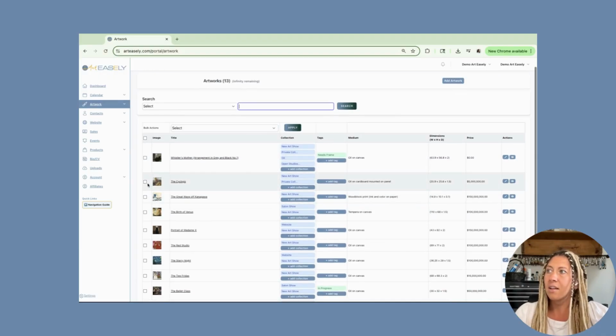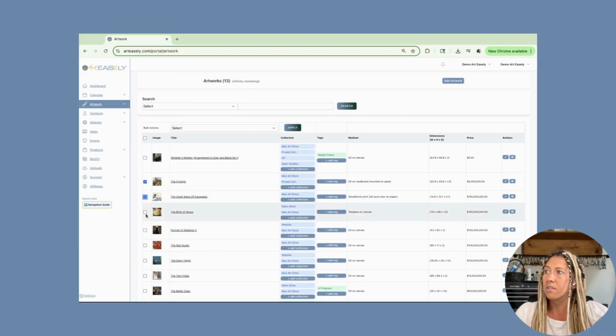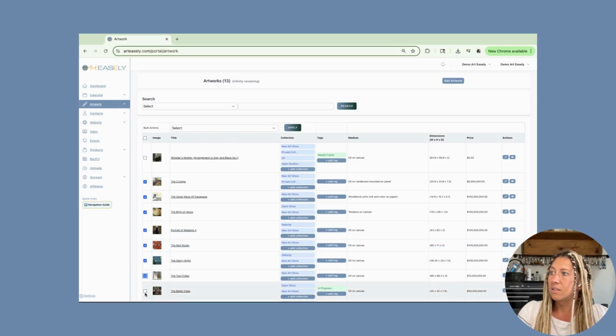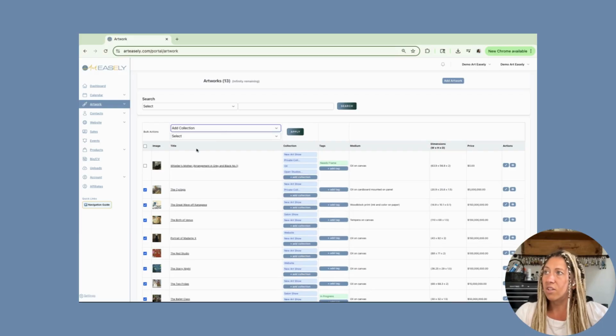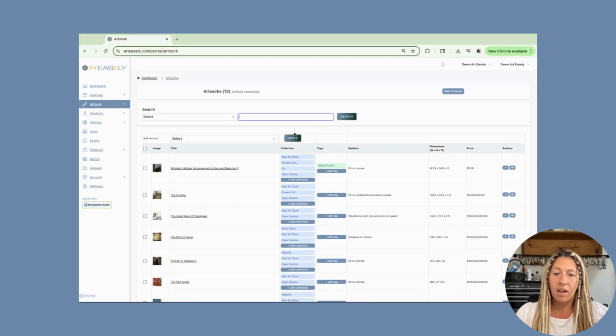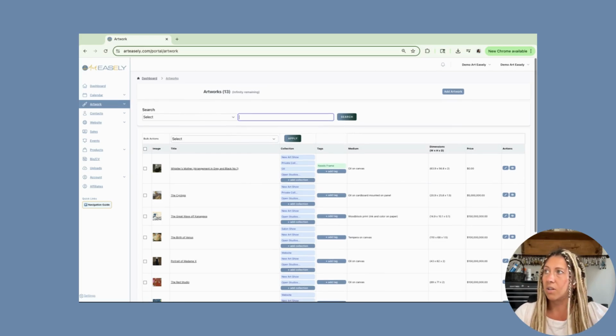I can add that to any of the other artworks that I want. Let's just add all of these and do a bulk action, add a collection. And I'm going to go to Open Studios, fall 2026, and I'm going to apply that. And now that collection has been added to those artworks.